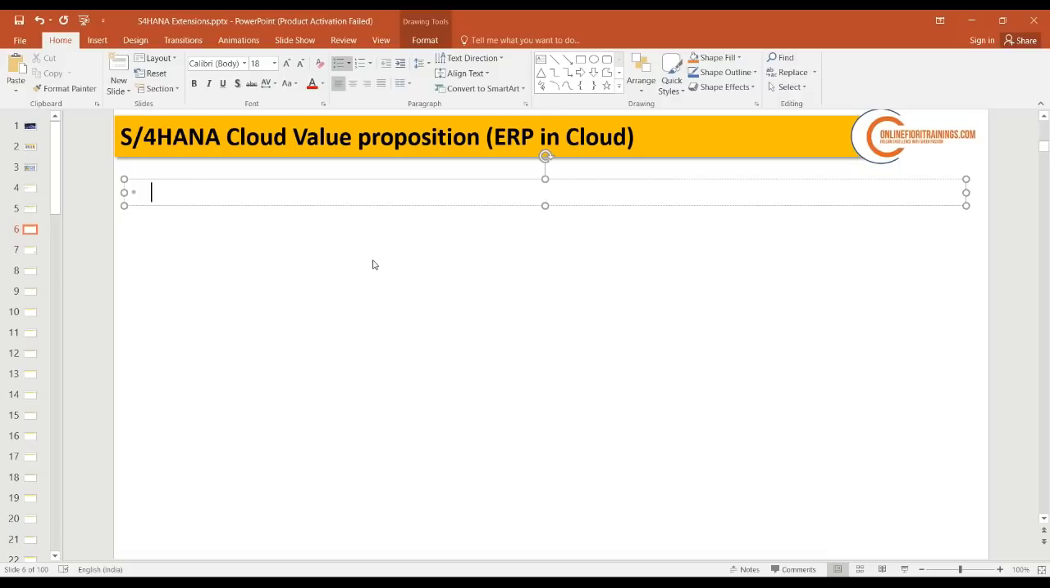So now, what is the value proposition of S/4HANA? The first biggest advantage is to go with the best practice implementation. The whole implementation is based on best practices. So what is best practice?